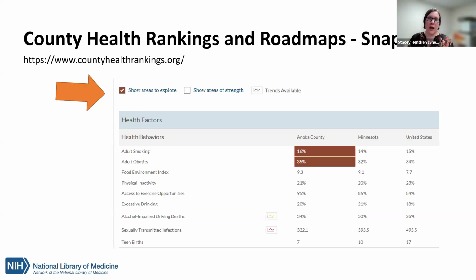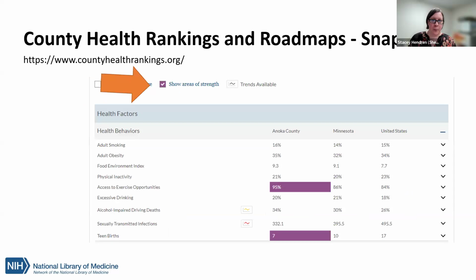So here's a snapshot of the county where I live and work. One category is health behaviors, and you can compare your county to the state and then US percentages. And near the top of the table, there's a checkbox for show areas to explore. Clicking the box will highlight any red flag areas in the county that are potential challenges to health. So in Anoka County, a top concern is adult smoking. So a simple way we address this is by providing brochures from public health about local smoking cessation resources. But there's other opportunities too.